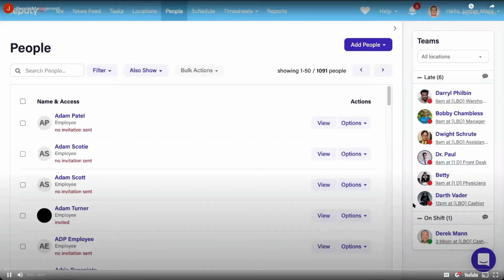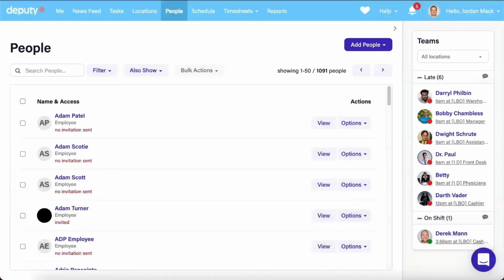All right, so we're going to start with what you first see when you get into the people screen. When you come into Deputy, you click on the People tab up here. This is what you'll be presented with. We're going to go through first what you actually can do on this screen, what you can filter for, what you can also show, that kind of thing.